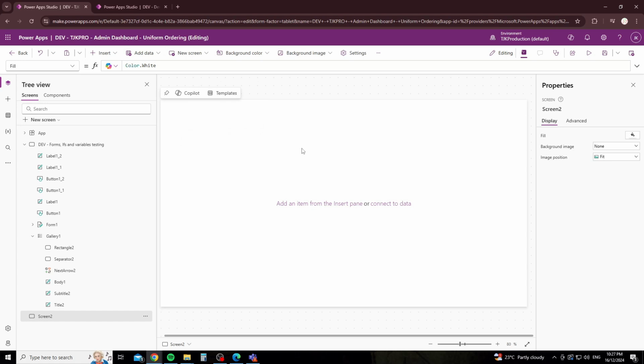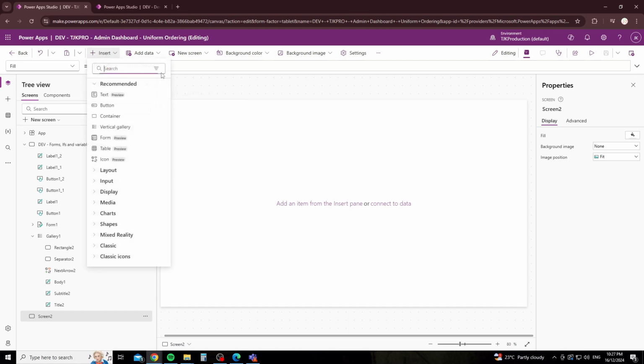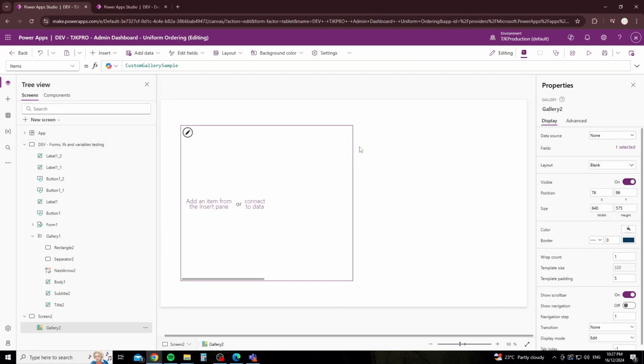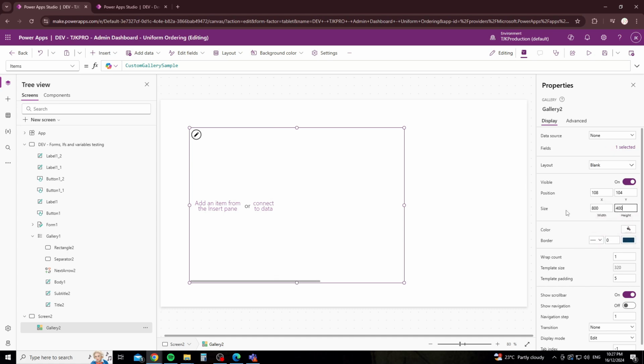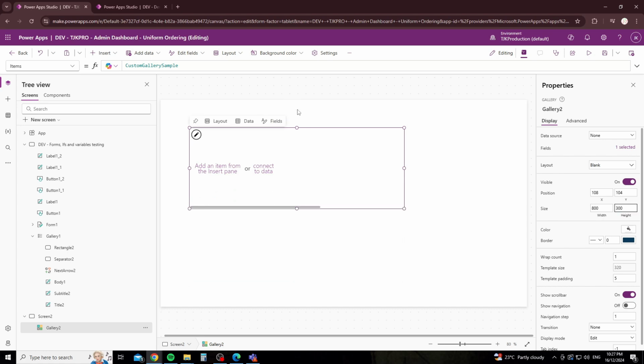So first thing we're going to make is some tiles that are actually buttons that will navigate us to different screens, right? So the best way that I like to do it is a gallery. So we'll do a blank horizontal gallery. We are not selecting a data source. We're going to make our own data source in this item right here. For now, I'm just going to change the width to 800 and this to 300, right?